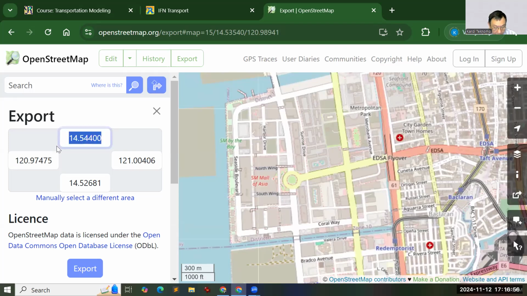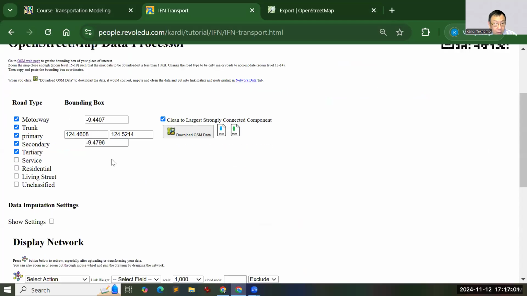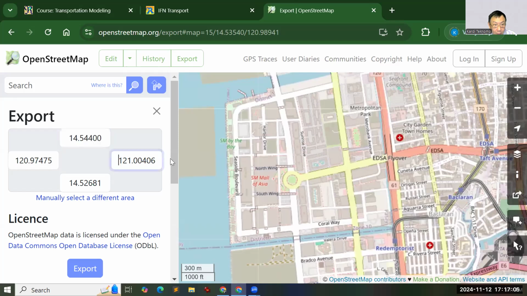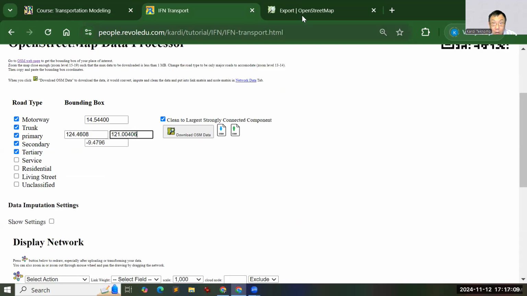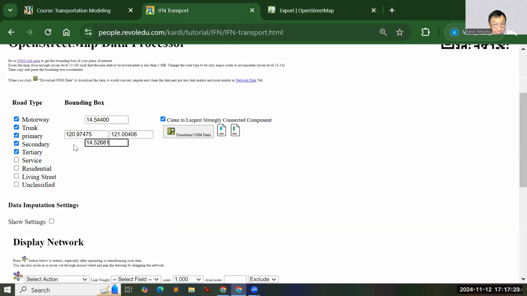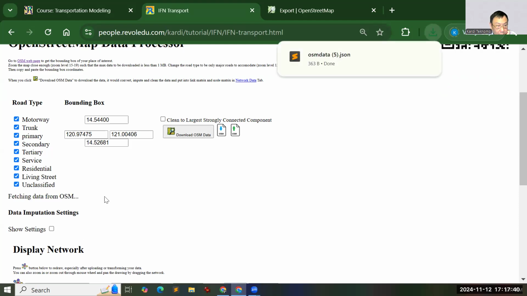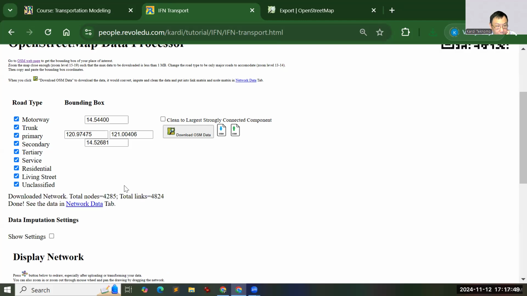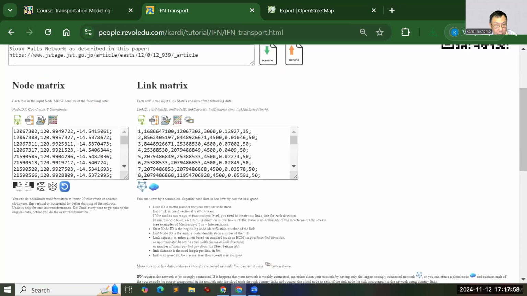So now you copy this. Okay. In OSM transport, up, right, left, and bottom. Okay. So let me first go out all, and I will not clean first, and then I download everything. Okay, so it's downloading. If you download everything, you get about 4,000 data, and these are your data.